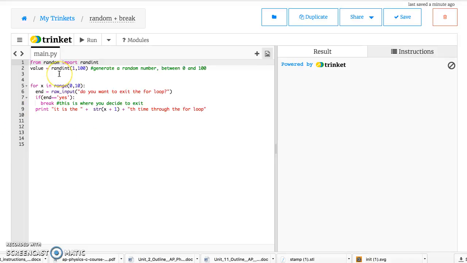Okay, so this next video is going to show you two concepts that are going to build on what we've done so far. The first thing I want to show you is this line right here. There's a function called randint that generates a random number between some range.